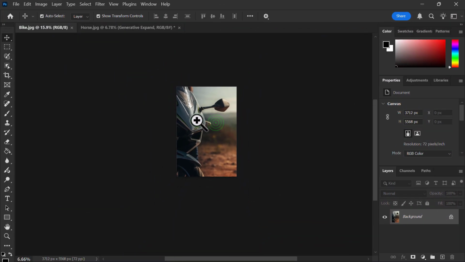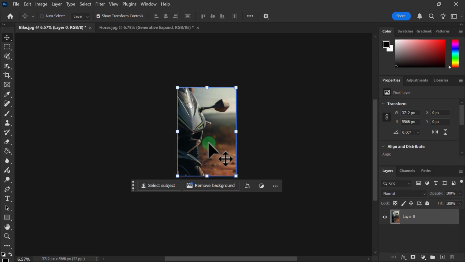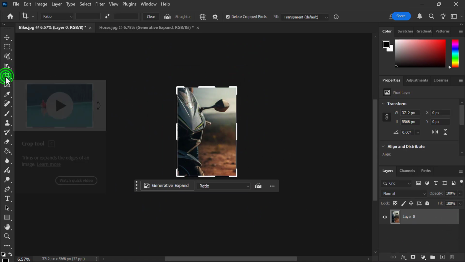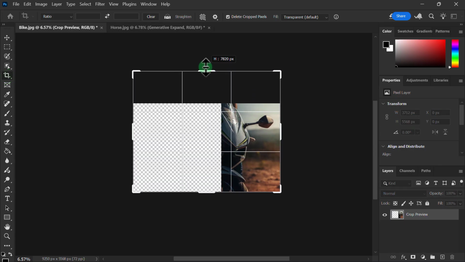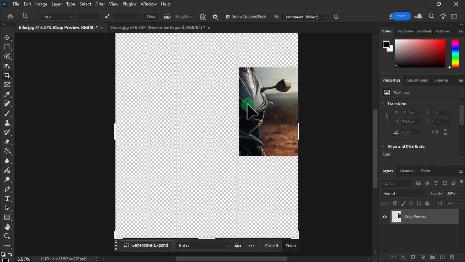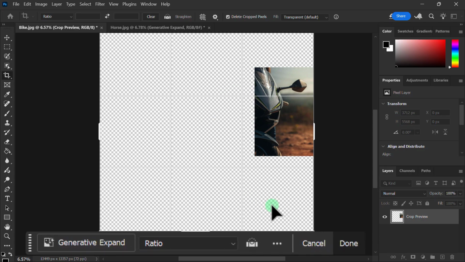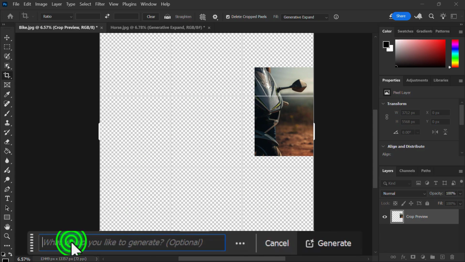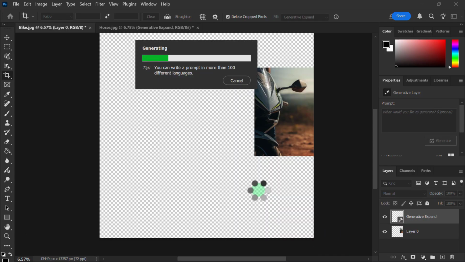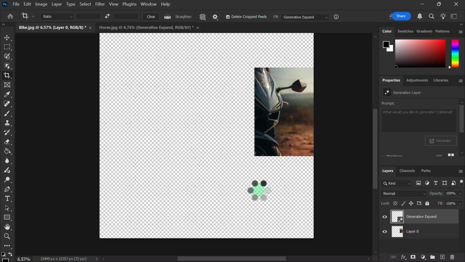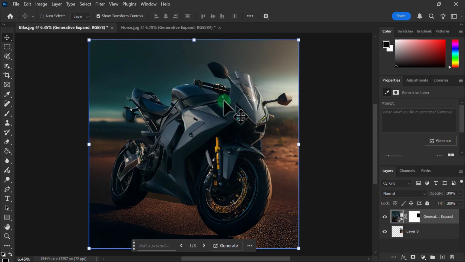We will expand the bike and see what happens. The bike has been created perfectly.